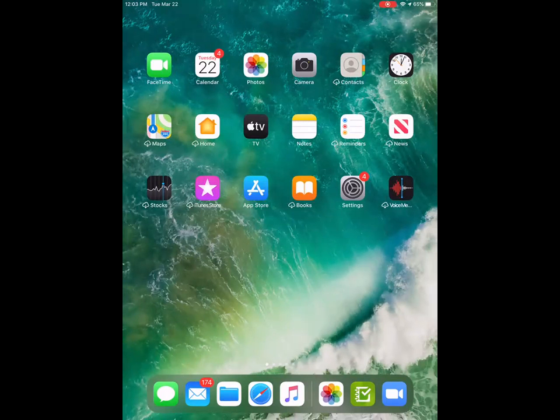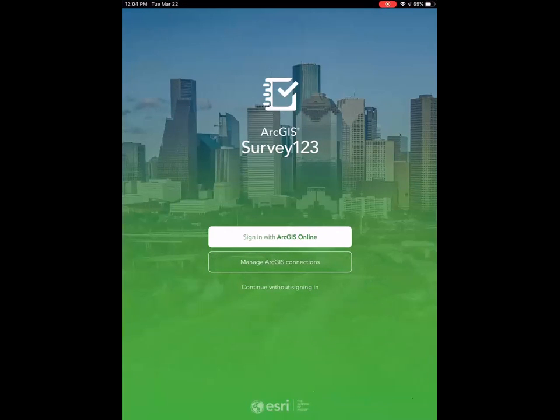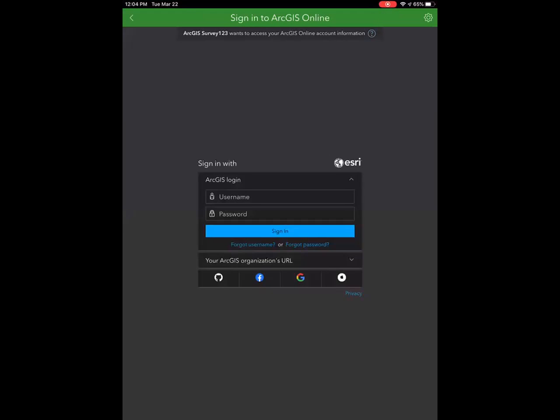All right, let's go ahead and start with the Survey123. You go ahead and look on your mobile device. Make sure that app has been downloaded. We want ArcGIS Survey123. You'll sign in on the ArcGIS Online. I always want the online version.